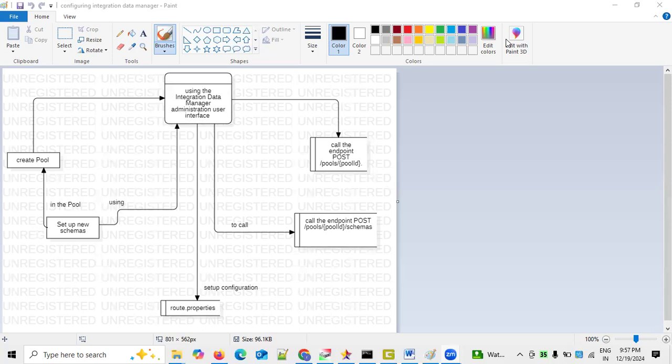So that whatever the required calls to the endpoint, post pools or something like that, we have to set up a new schema in the pool by using the Integration Data Management administration user interfaces, so that whenever we call the endpoint, post pools or schemas and all that, whatever the payload, normally a JSON schema document is the payload which we use.